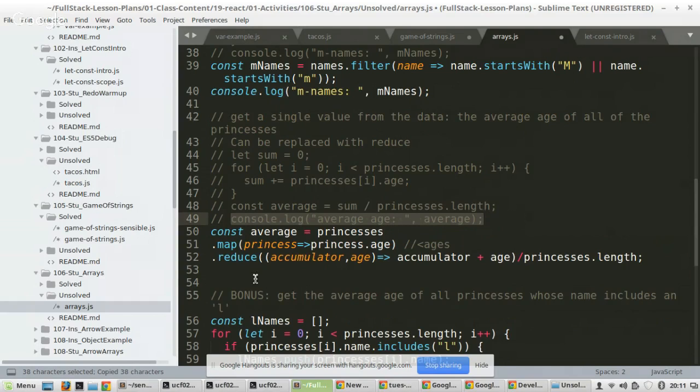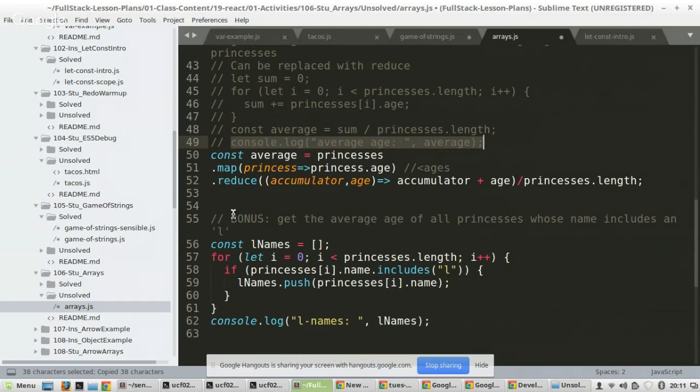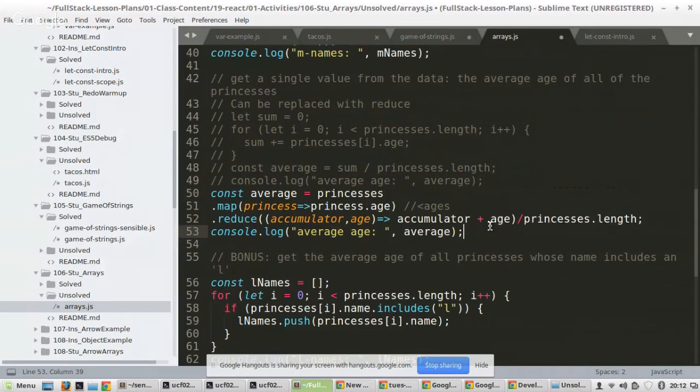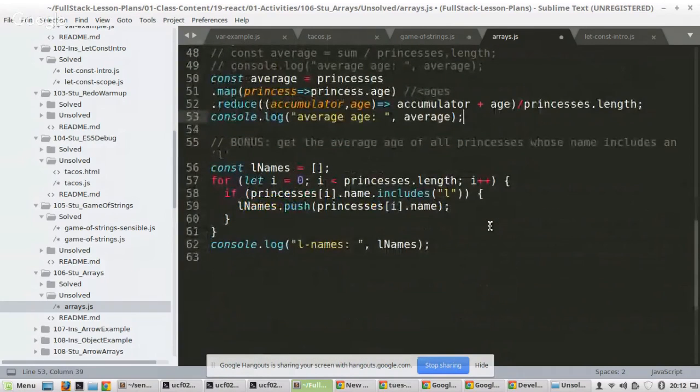Okay, let's do the bonus, and we've got to hurry. So bonus: get the average age of all princesses whose name includes an L. So here. That's a bonus, right? Yeah, here, I'll do it for you guys real quick. You want me to just do it? No, I'll just do it. Okay.